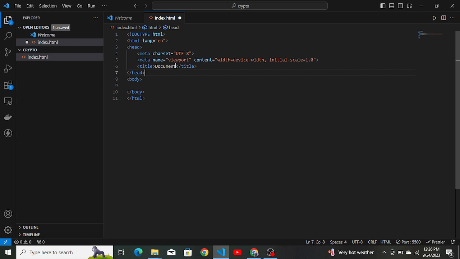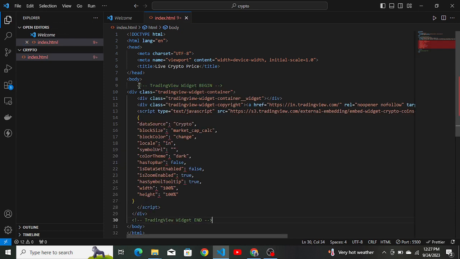We need to change the title. The title is live cryptocurrency price, live crypto price, and save it. We need to paste this code inside the body tag and save it.